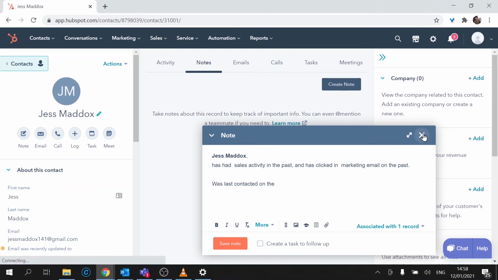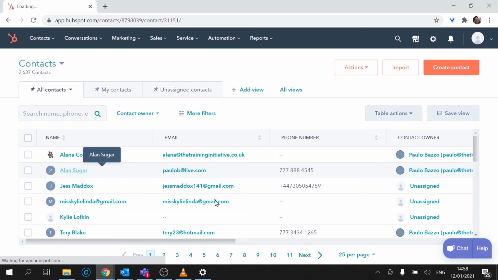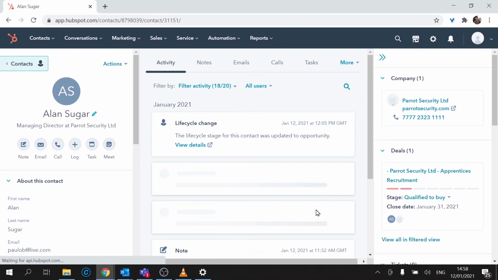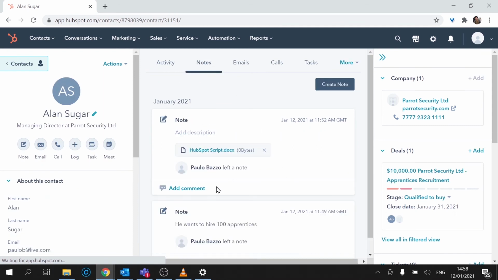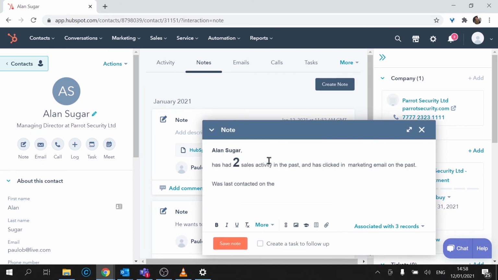But if we go back here to Alan Sugar, you see the results will be a little bit different. Create a note. As you can see, here we are.